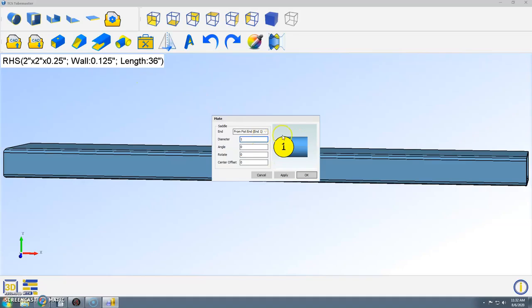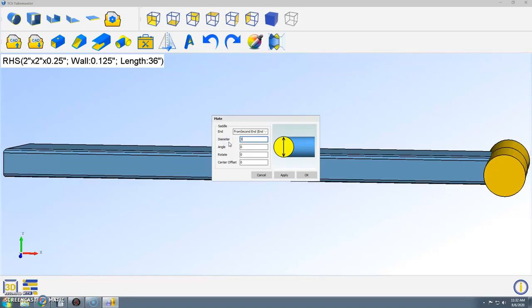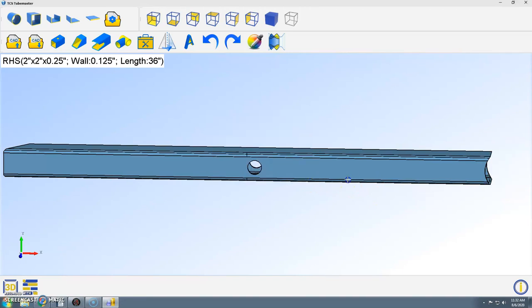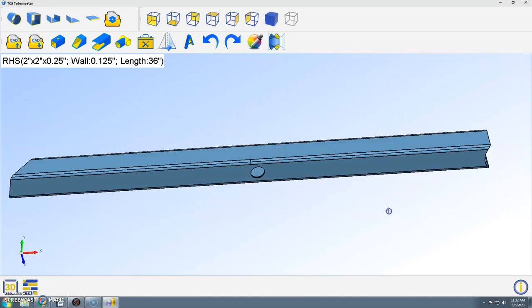Now I'm going to make the other end up to a piece of 3-inch tubing, and I'm going to tell it the diameter that it's mating up to is 3-inch. I can do an angle or rotate or center offset. I'm going to leave it just like that. Apply and OK. And you can see there we have my part.